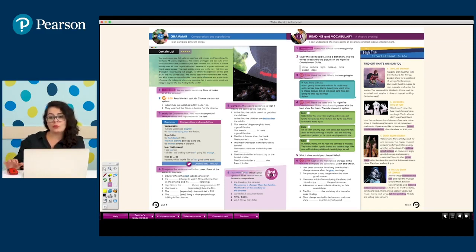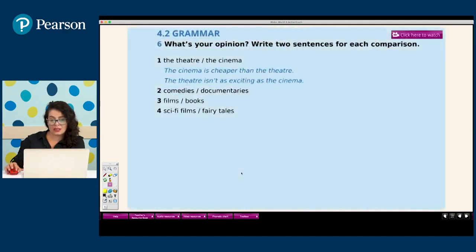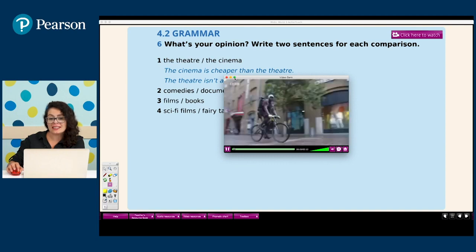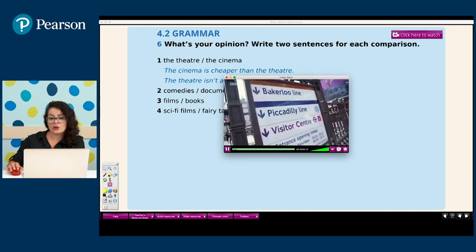How will you be able to play the videos within the unit? Again, just clicking on this activity, it will pop up on your screen. There are questions asked, but if you want to watch it, click here to watch will help you. And if you want to keep it in a bigger screen, here is what you are going to do.